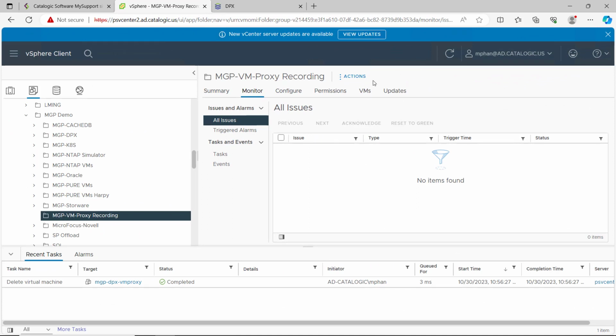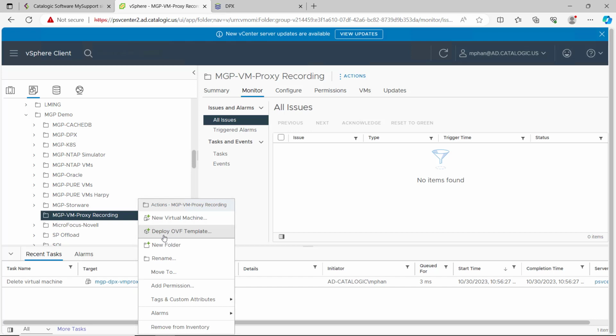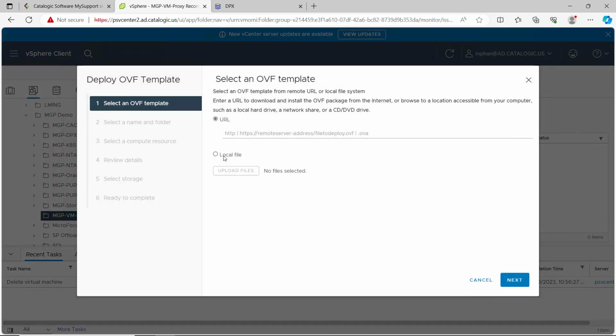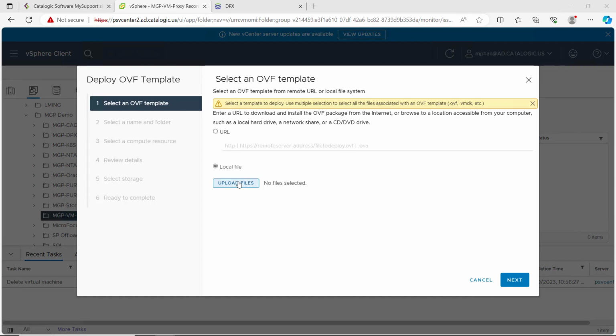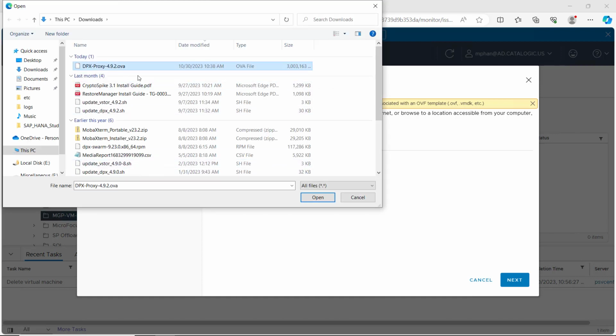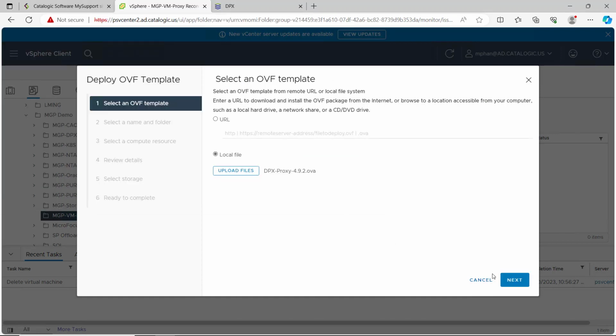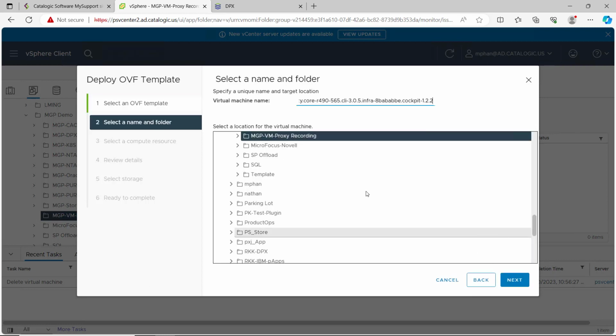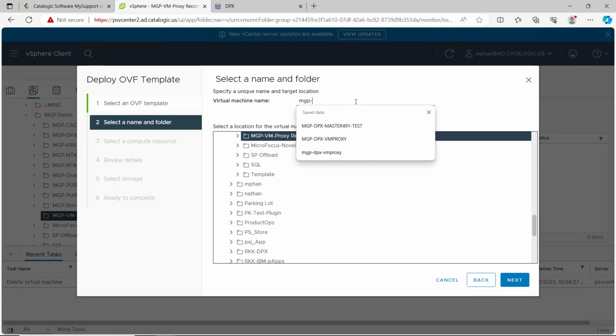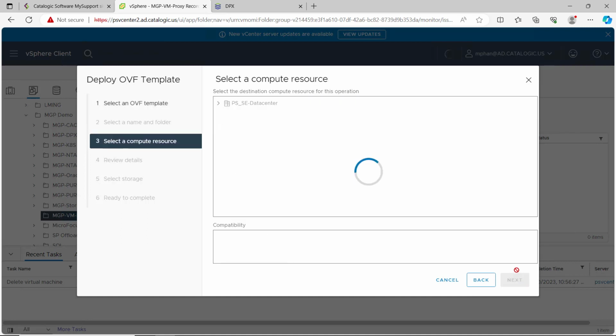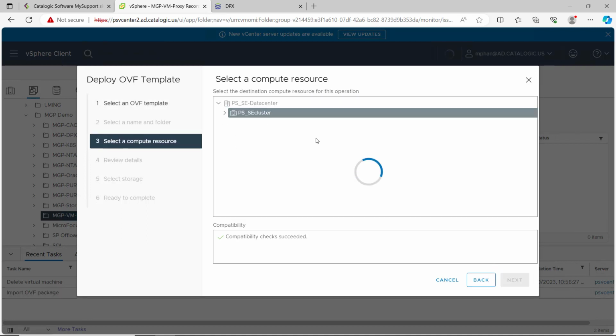After downloading the OVA file, I'm going to deploy this using my vSphere client, and this is just like any typical OVA deployment through VMware. In this case, I have a folder out here that I'm just going to right-click on and select Deploy OVF Template, and then select the OVA file that I downloaded previously. I can give my virtual machine a name. We'll call this DPX VM proxy here, and deploy it right into my VMware cluster listed here.